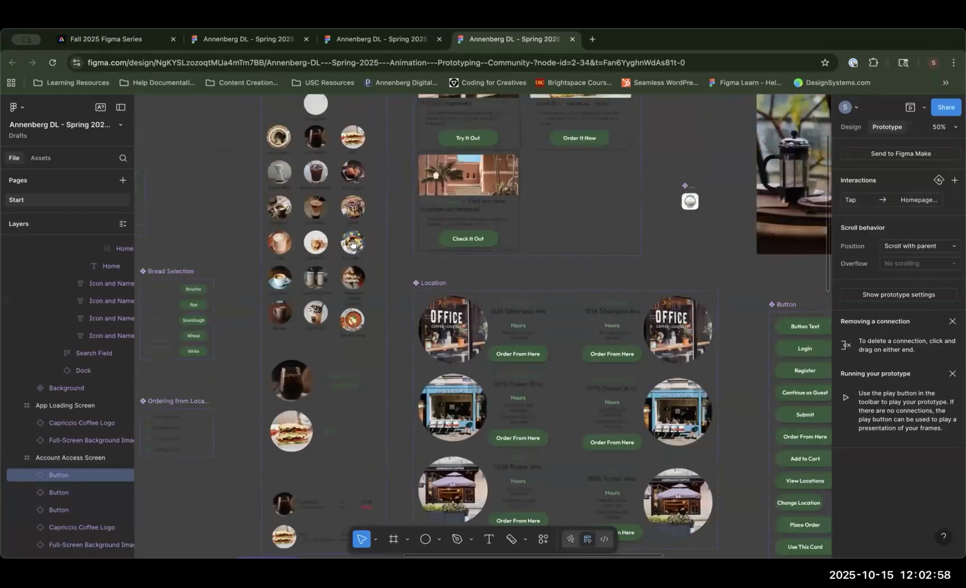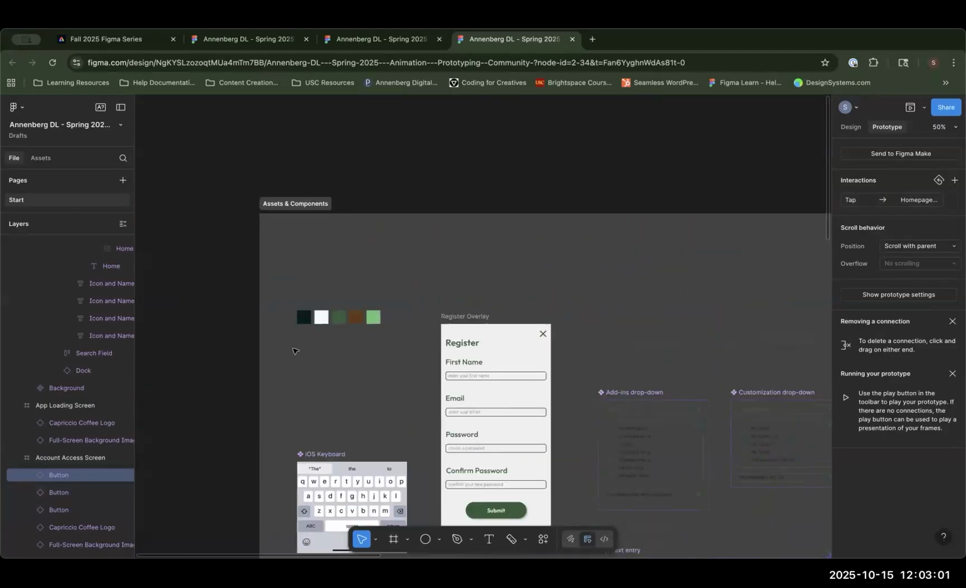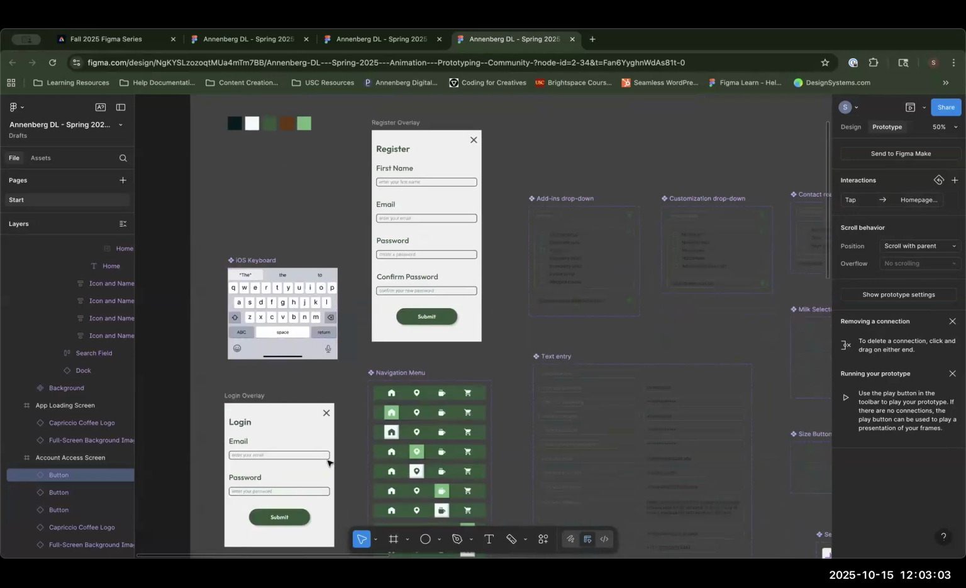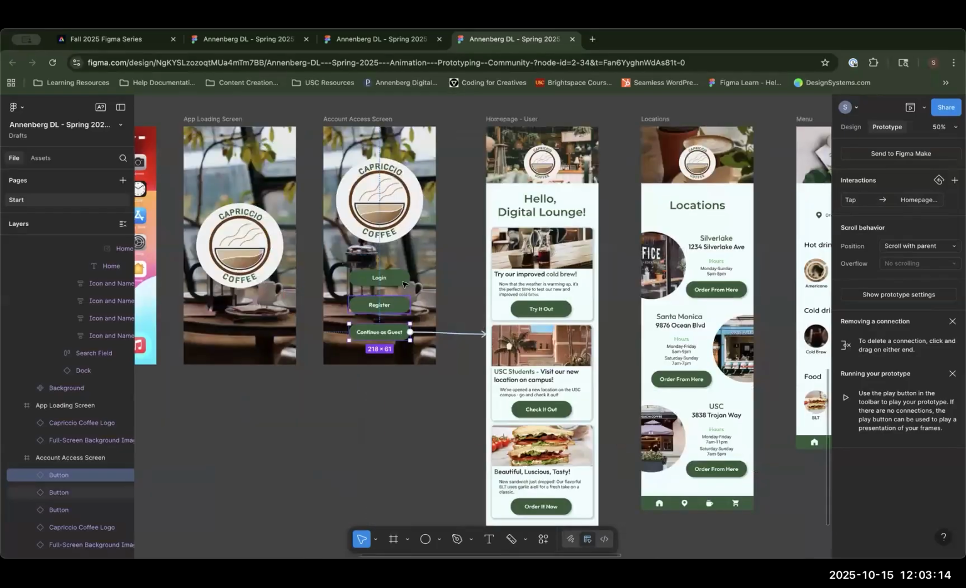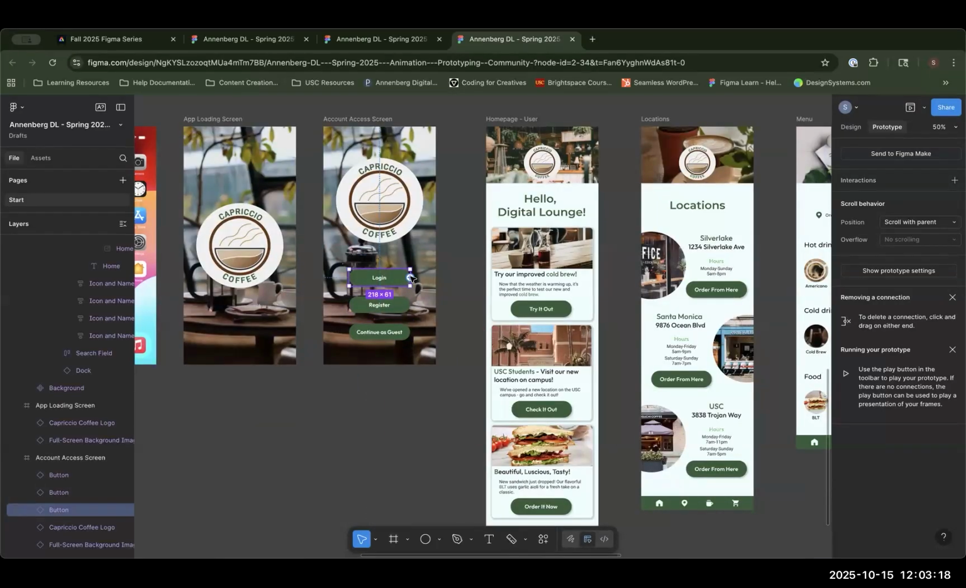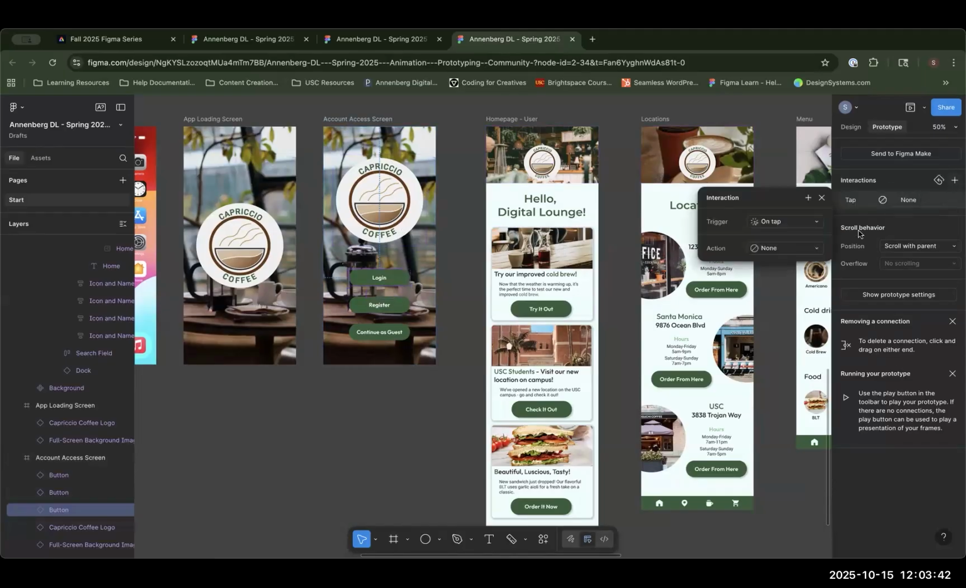But if you go up to our assets and components section, I do have a login overlay and a register overlay designed here. So now with login, I'm just going to click the plus icon over by our interactions. So far we've been hovering over an element and clicking and dragging. And that's useful for when it's all going to be navigation, when it's just things that you're going from frame to frame. But now I want to go somewhere else. So I can just click on this plus icon for interactions, and that will add an interaction.